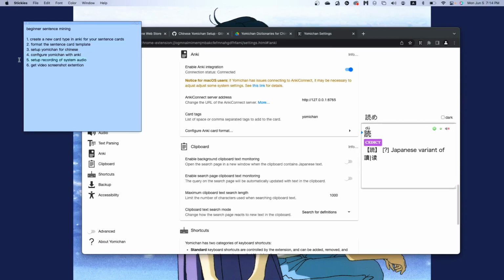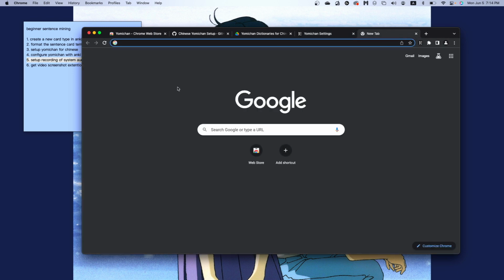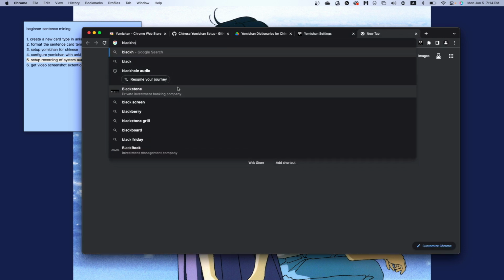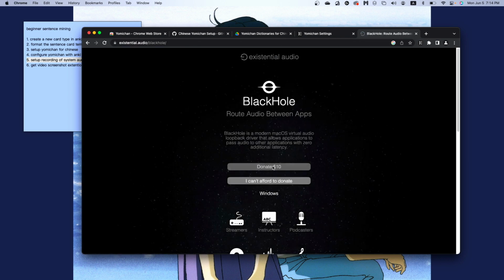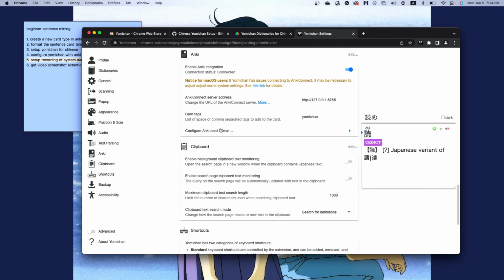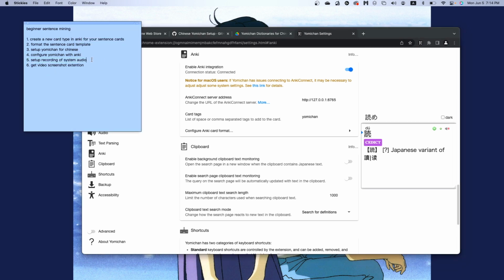Okay, so the next step is to set up recording of system audio. And I'm not going to go over this because it's different for Windows and Mac. But I can tell you for Mac, you're going to want software called Black Hole. And it's free. If you can afford to donate, then do. If not, you can click here. This is for Mac, and then Windows, you can do this natively. So I would just Google for like a video. Maybe I'll put something in the description of like how to record system audio on Windows or how to record system audio on Mac, and you'll be able to figure it out.